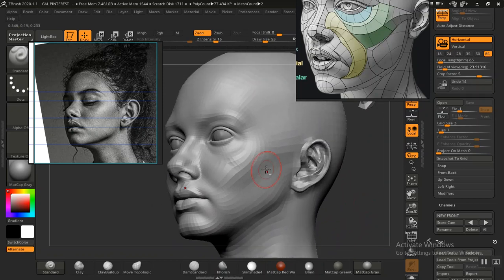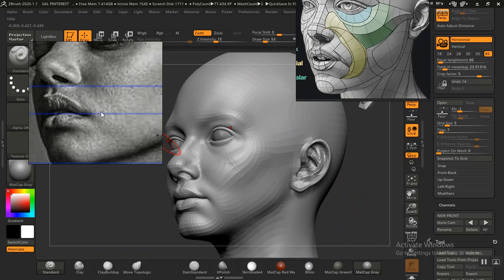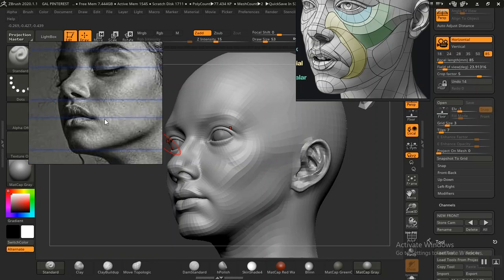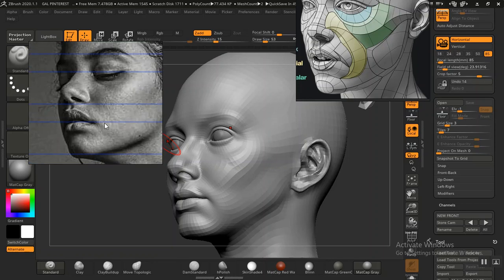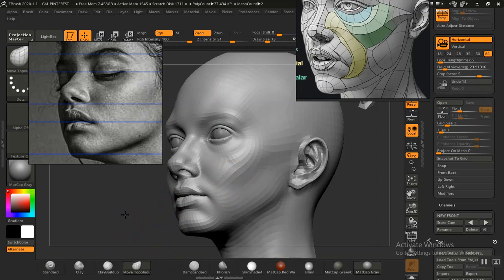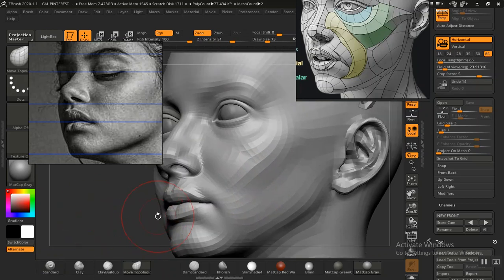Another part we need to take a look at is how high this part of the face is. How high is this? I think we need to push ours back a bit more. We should use the move topological brush. We should be able to push this back, get a good angle on that. Maybe push this back like so.